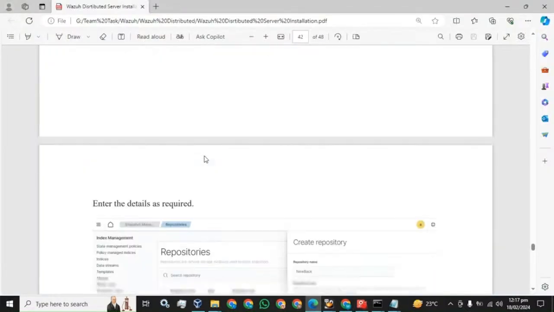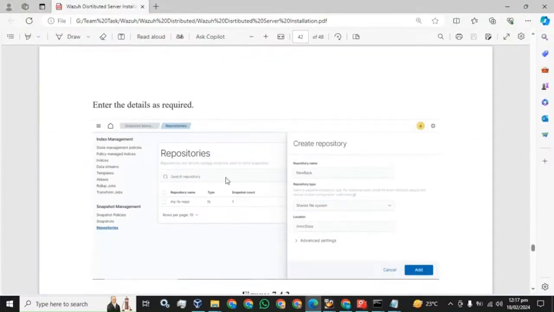What will be the address of the share folder? This is the address.